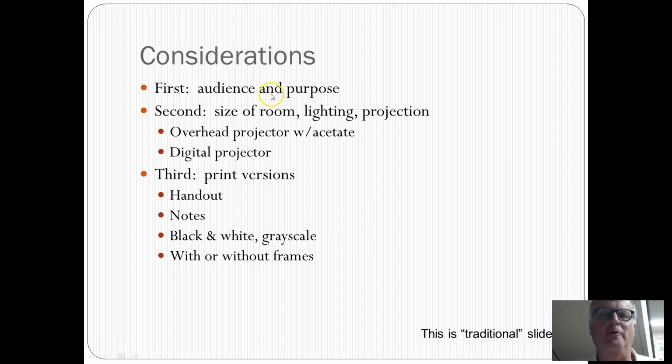Consideration for doing a PowerPoint presentation. I got to think about my audience and purpose. I got to think about the size of the room. I've got to think about what kind of tools I'm going to have available. Do I have a digital projector? Do I have overhead? If the digital projector is there, will it work with the computer that I have, or will it not? If it doesn't, do I need to bring some acetate? Blah, blah, blah. And then the third thing I need to see is what kind of stuff do I put onto a handout. So you can see here, I've got 3 major bullet points, and then I've got 2 to 4 subpoints under each of those points. This is a very traditional slide.